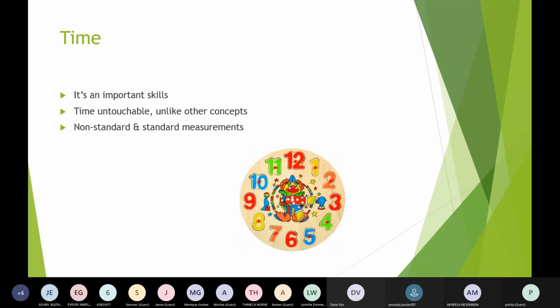Then we can also use non-standard and standard measurements. But for the foundation phase, we mostly make use of standard units. All right. Just for interest, the stages when kids learn time is from the age 0 to 2.